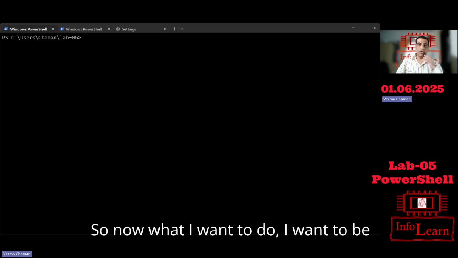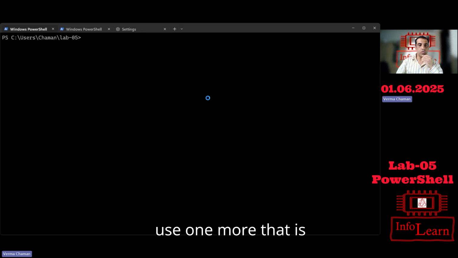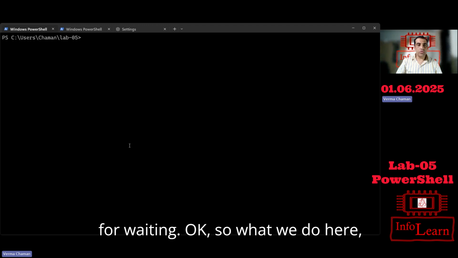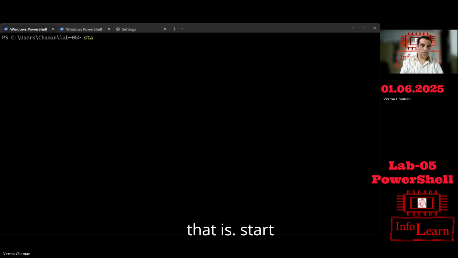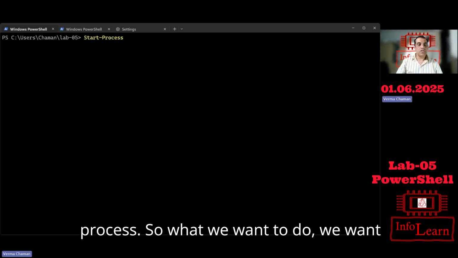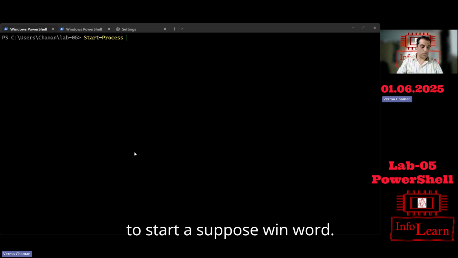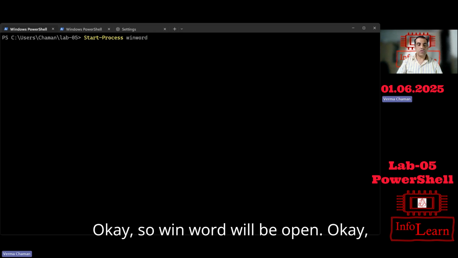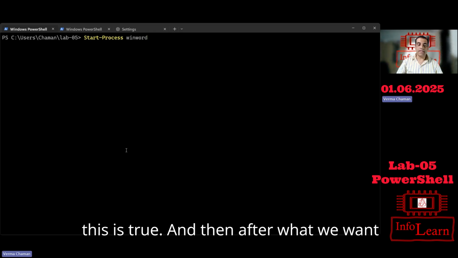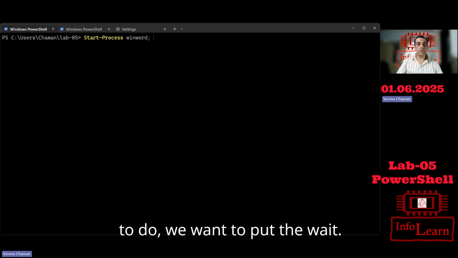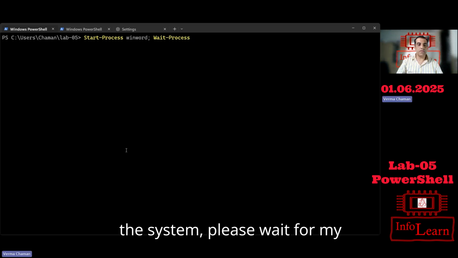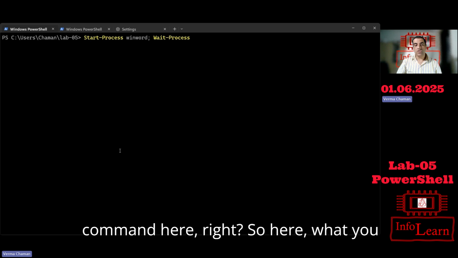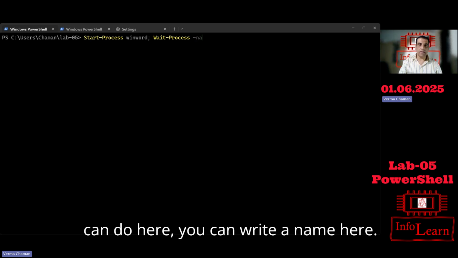So now what I want to do is use one more option, that is for waiting. What we do here is try to open a process with Start-Process. Suppose we want to start winword, so Winword will be opened. And then after that we want to put the wait. That is the wait process. It asks the system, please wait for my command here. So here you can write a name.